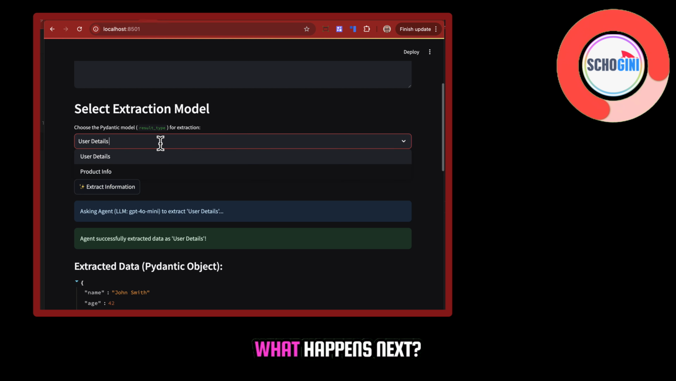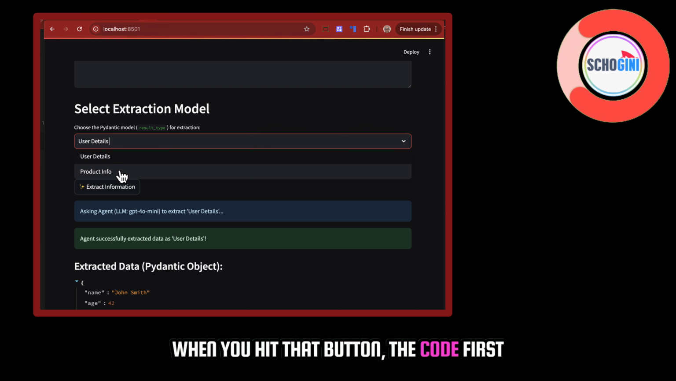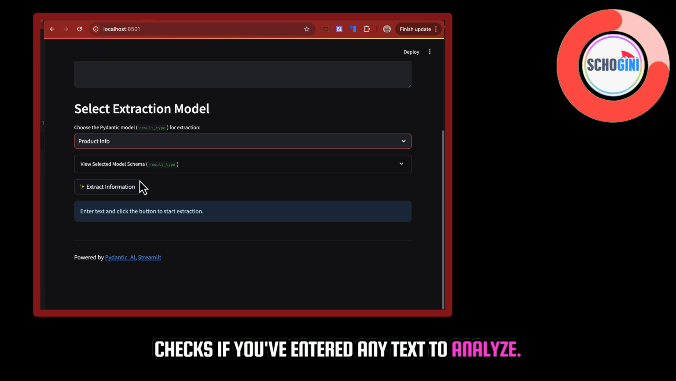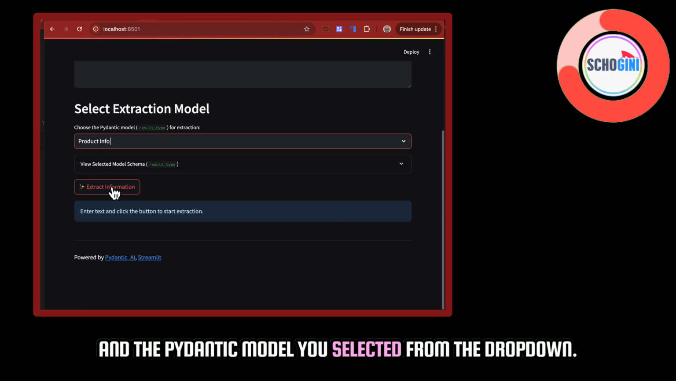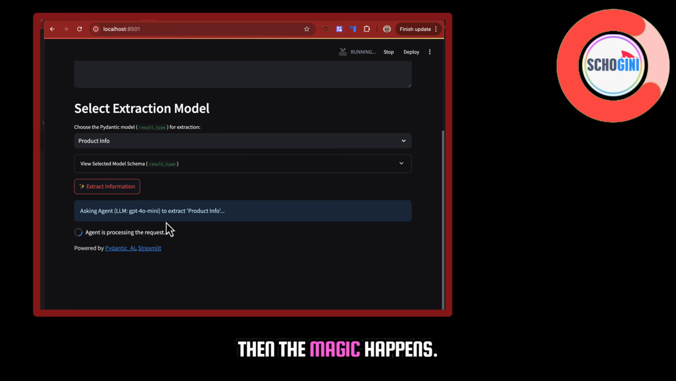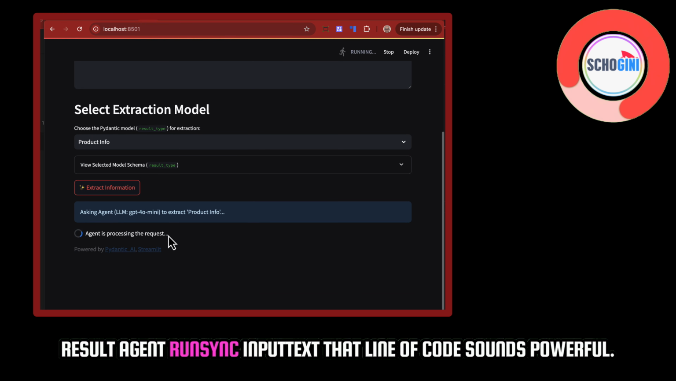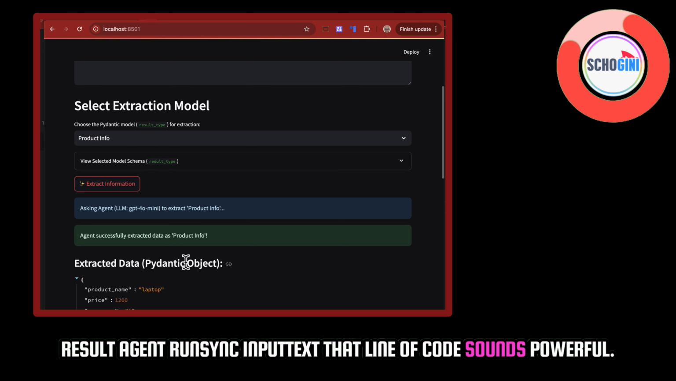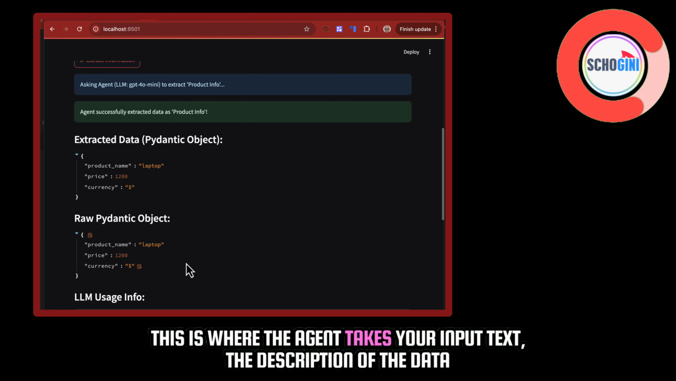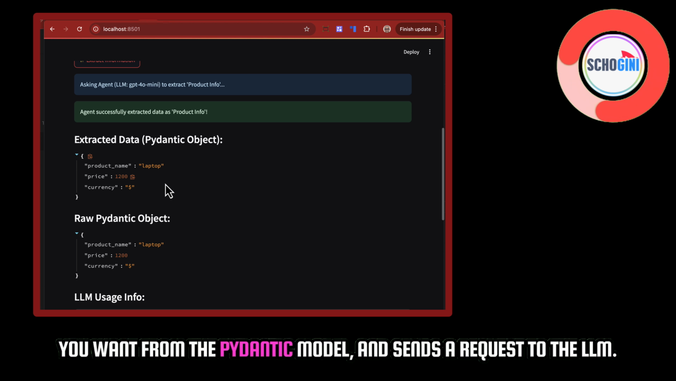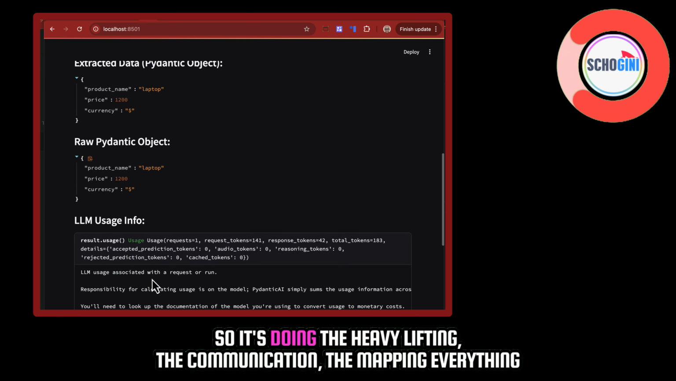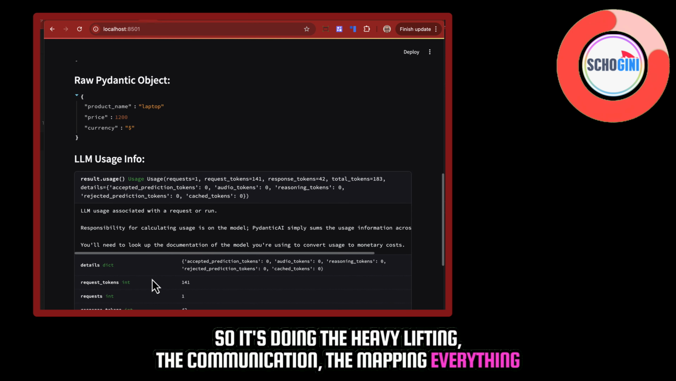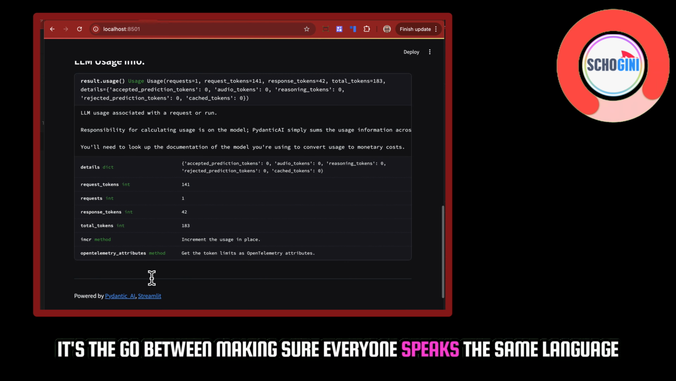Okay, I'm ready to click it. What happens next? When you hit that button, the code first checks if you've entered any text to analyze. If you have, it sets up the agent with the chosen LLM model and the Pydantic model you selected from the dropdown. Then the magic happens. Result = agent.run_sync(input text). That line of code sounds powerful. What's happening there? This is where the agent takes your input text, the description of the data you want from the Pydantic model, and sends a request to the LLM. It waits for the LLM to respond, and then it tries to map that response onto the structure you defined. So it's doing the heavy lifting, the communication, the mapping, everything. Exactly. It's the go-between, making sure everyone speaks the same language.